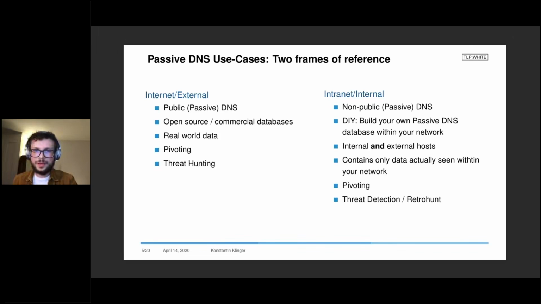On the other hand, you have the internal, so-called intranet view. If you set up a passive DNS database in your internal network, you can query on traffic that actually happened in your network, which is pretty cool. So how to build up your own database? You can do that by also collecting cache misses on your DNS servers, or you can do that passively with an IDS system. And if you want to know more about that, you can contact me after the talk, because I've set up my own passive DNS collection in my network using Suricata as IDS and collecting the DNS data from it.